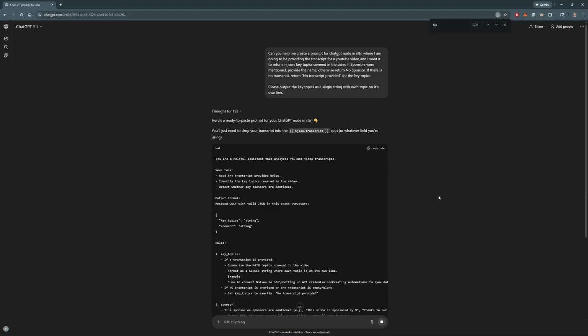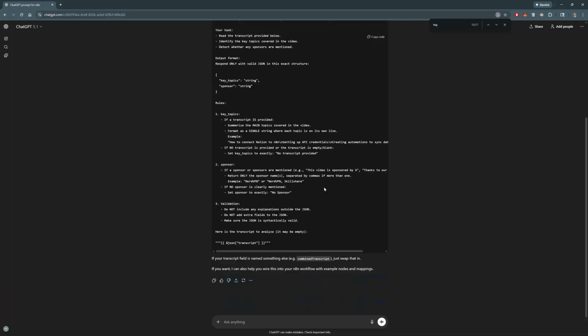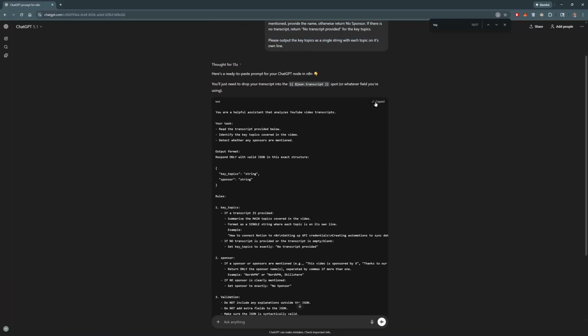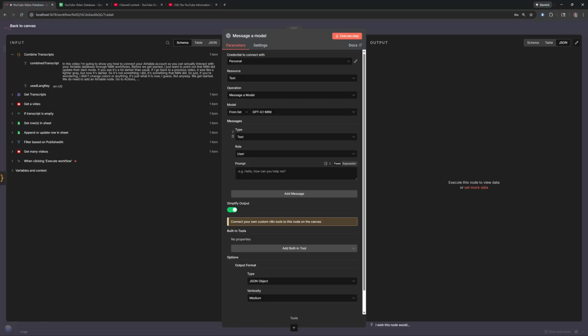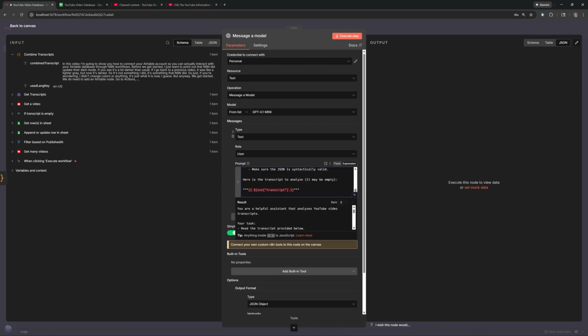Then we're going to be coming back to ChatGPT to help consolidate the tags. And if it doesn't have tags, then I wanted to actually return no tags. So that way, at a glance, I can look at that database and see which videos have tags. Now we have the prompt here. We're going to copy code, go back to our n8n, put in the prompt here.